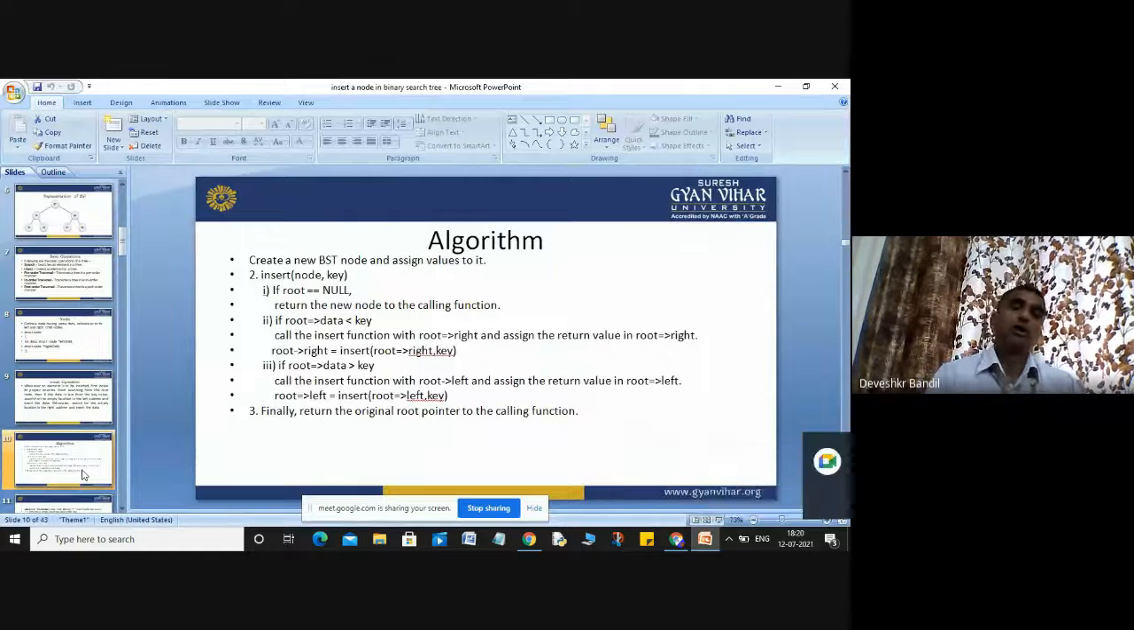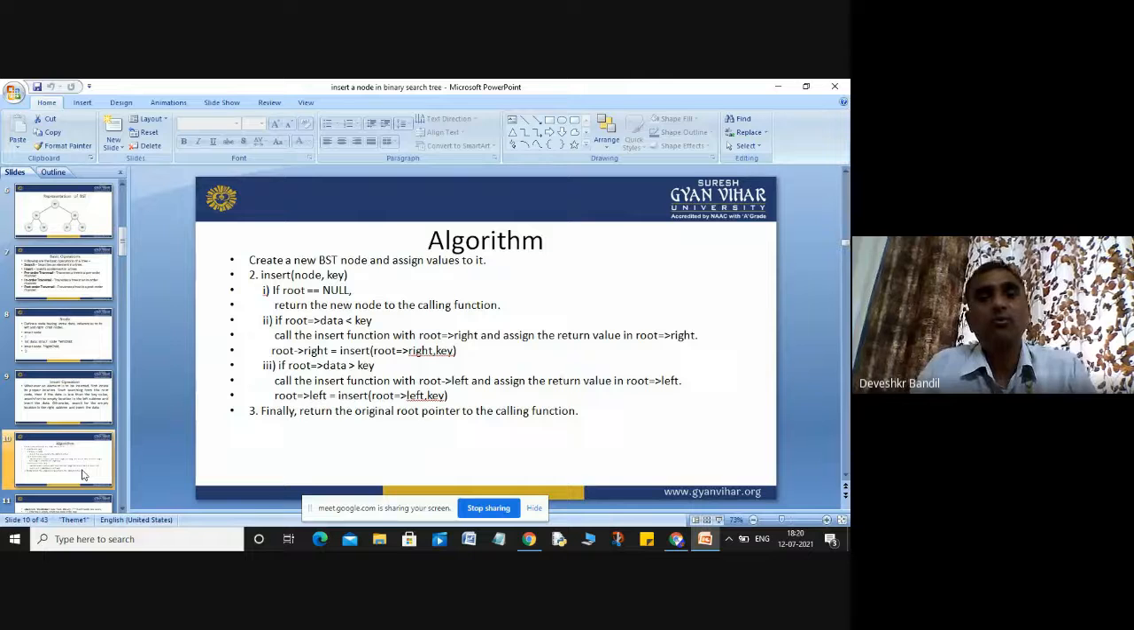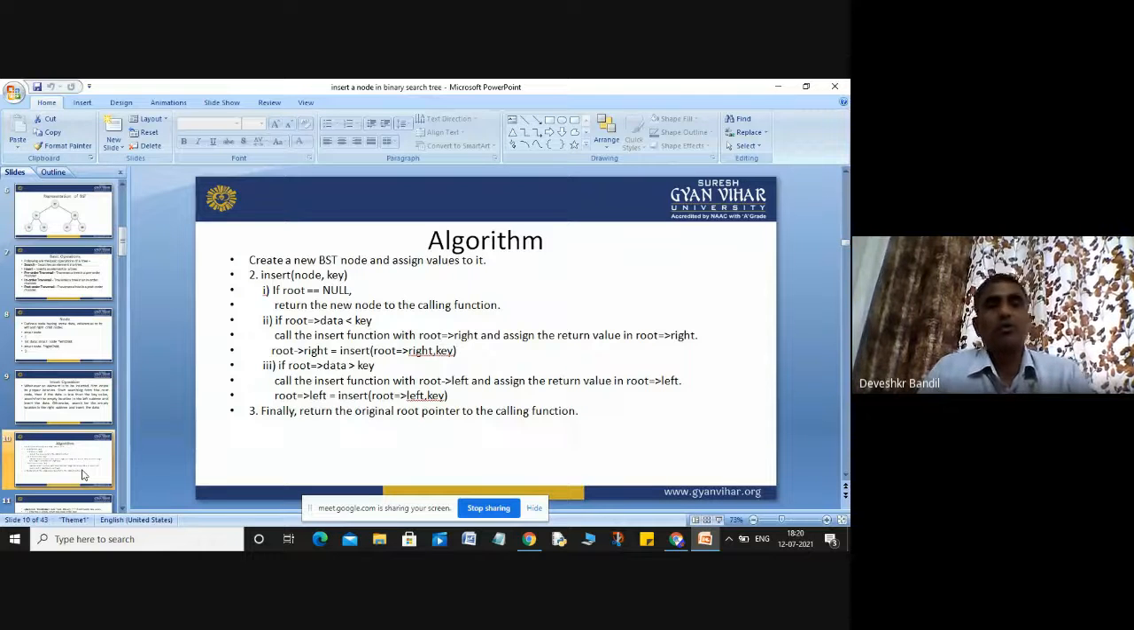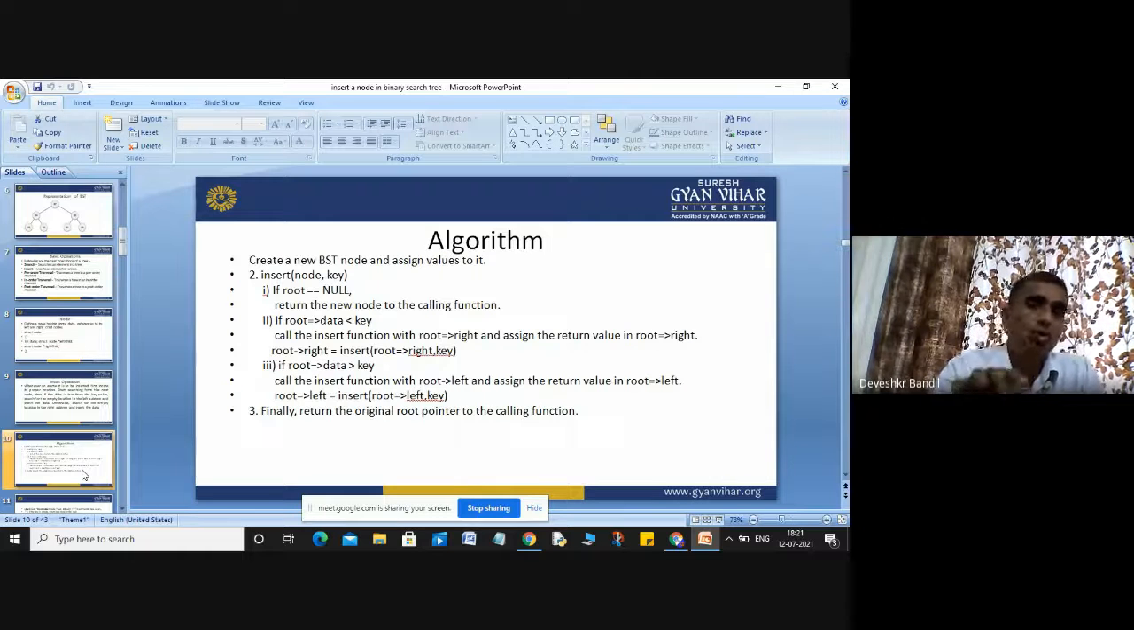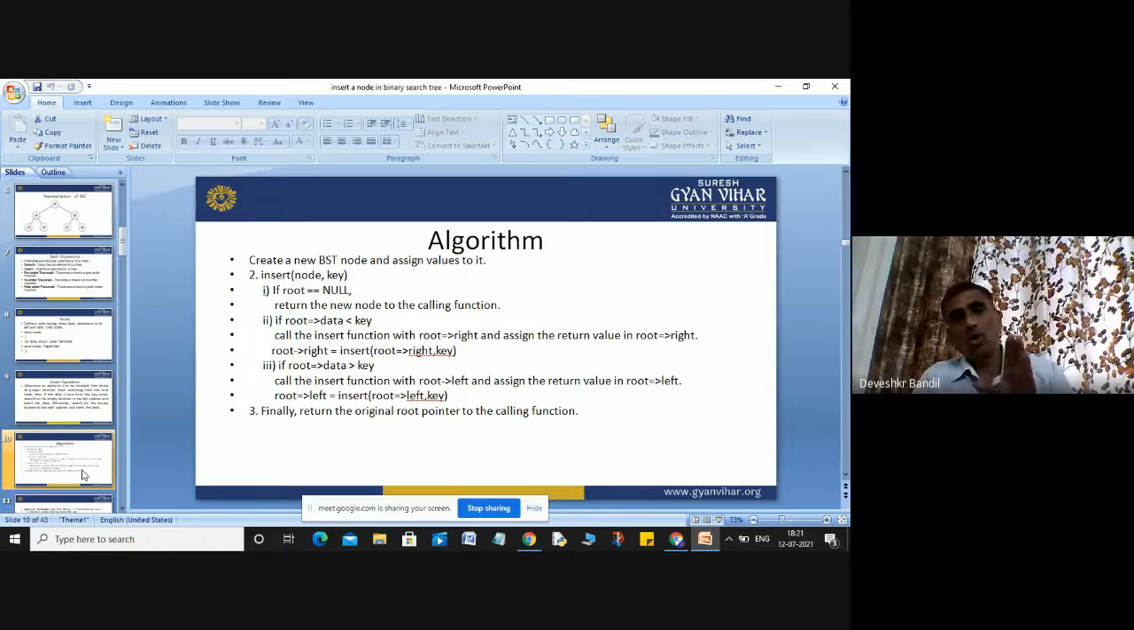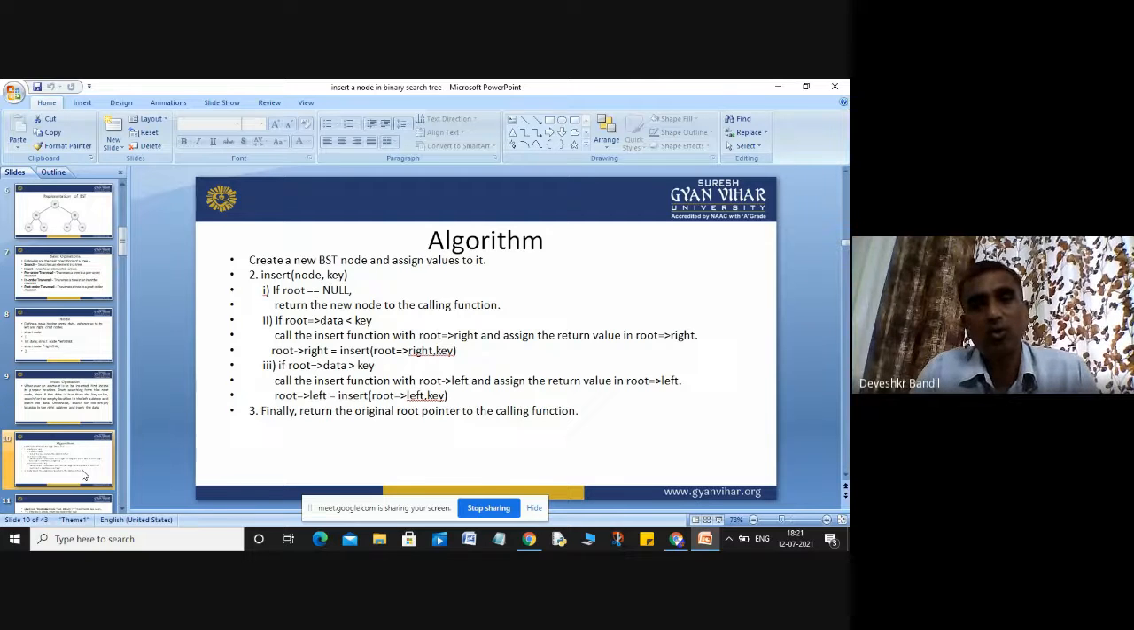And you will write the algorithm for inserting the node. First of all, create a new BST node and assign a value to it. Here BST means binary search tree. So first of all, you will create a node, because you want to insert the new node in your binary search tree. So your first step is that you will create the node and assign a value to it. After creating the node, you will assign the value to this node.